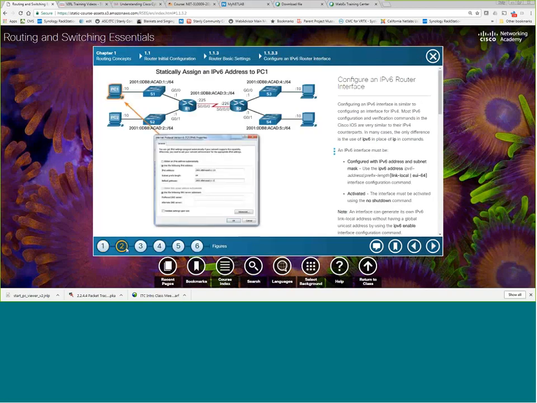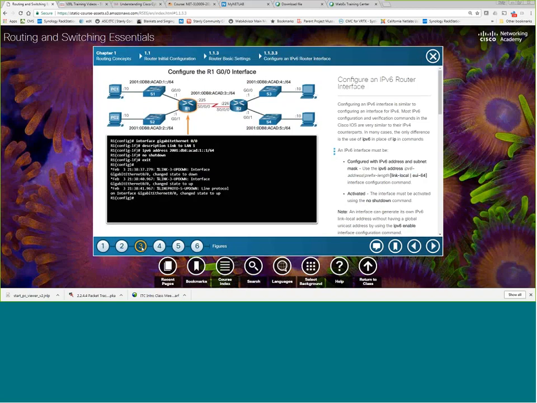IPv6, just like IPv4, folks. You go in, you put a static IP address on the host, you go into the router, you put the IPv6 address. It's pretty much the exact same nomenclature as what you use for IPv4. You just do ipv6 and you put it on there. You do have to do no shutdown if the interface has not been issued a no shutdown command before. If it has, you only have to do it once.